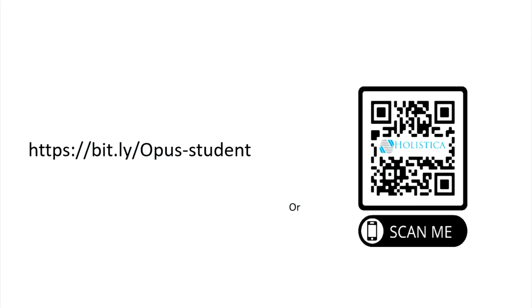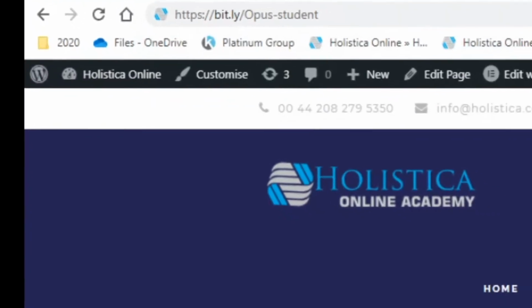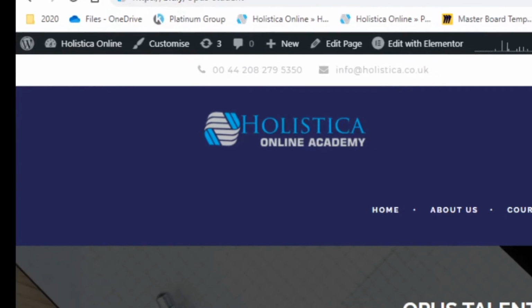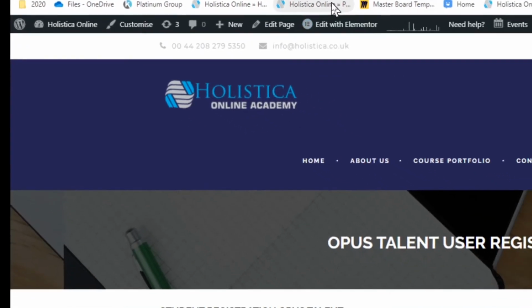Head on over to this URL, or with your smartphone, point your camera to this QR code and you will see the form that starts the whole process of registering a new user. At first glance, it looks quite detailed, but generally this form takes less than a few minutes to fill out.